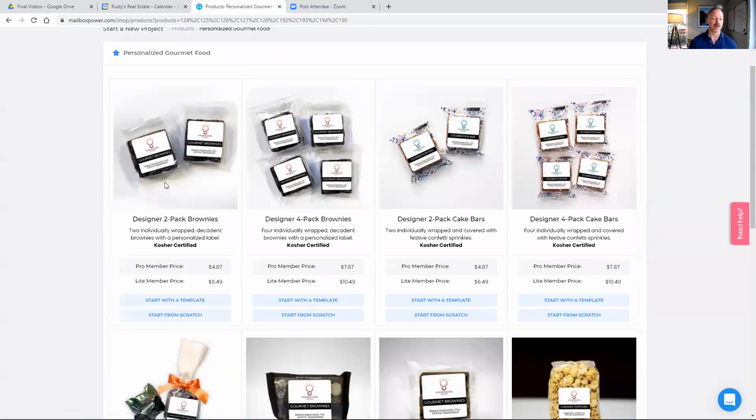So we have our brownies, which are easily our most popular item. I may have had some myself last evening. 15 seconds in the microwave, and it's the best thing you've ever had.